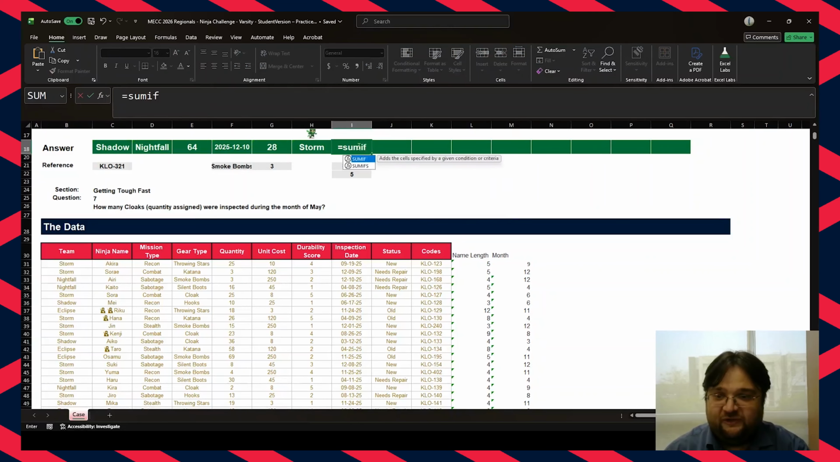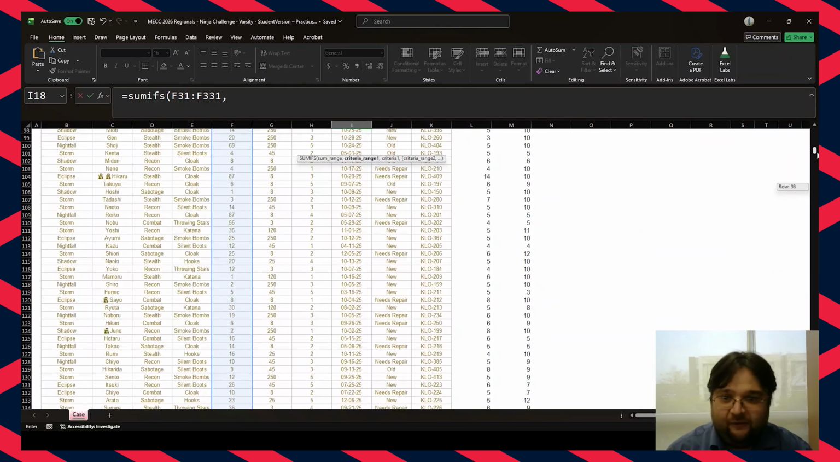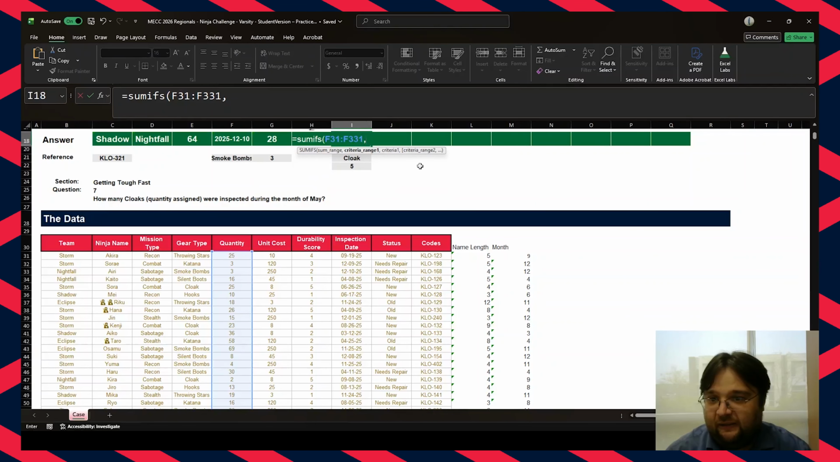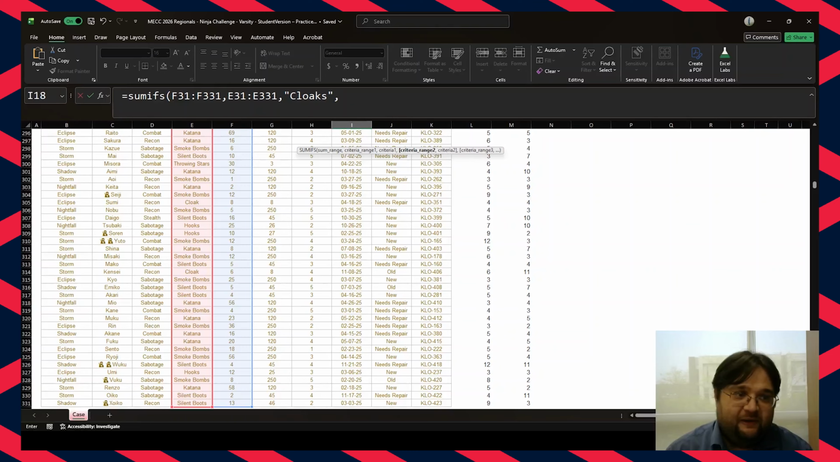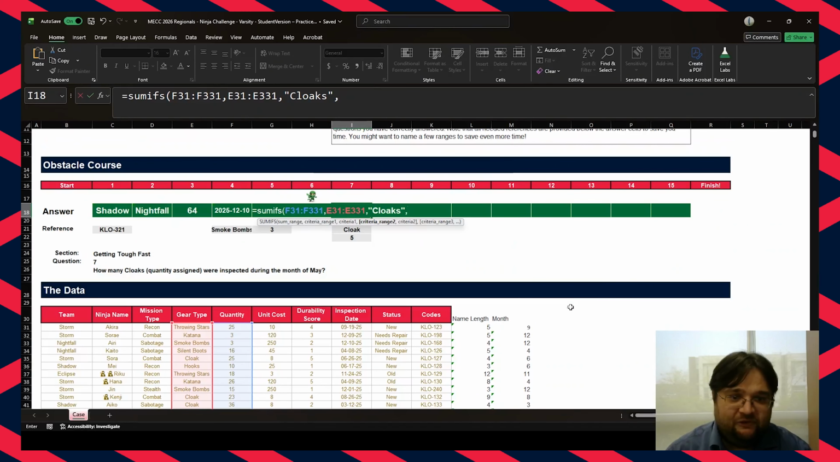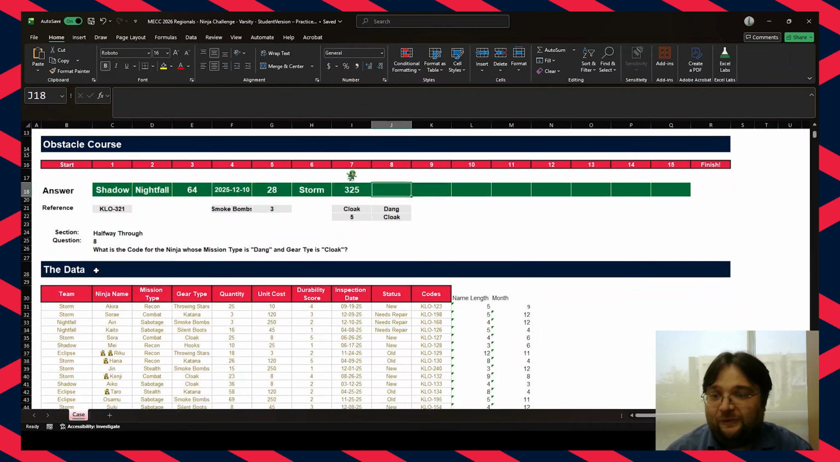So now I could just SUMIFS the quantity column where, what was it here? The gear type is cloaks, and then the month, which is in this column, is 5. Oh, I see cloak is already there. Let's reference that instead of typing it. That might be easier.